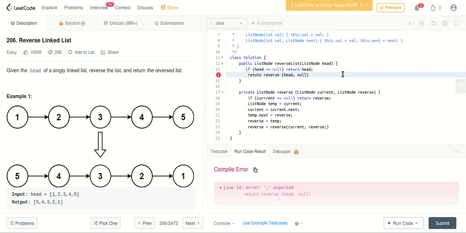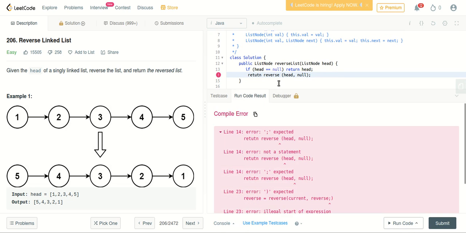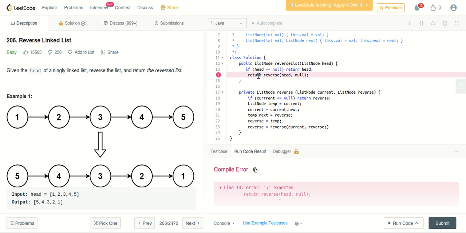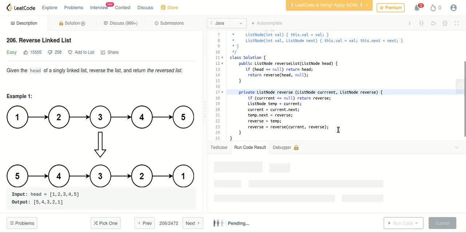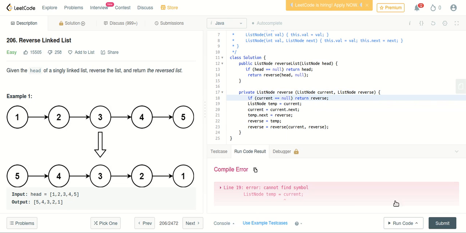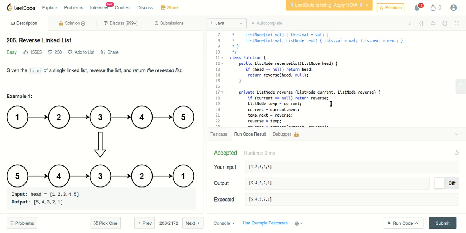Expected semicolon, line number 14. Oh, there should be no space here. Oh, there is a typo. Okay, semicolon should be outside. There's a typo here. Okay, and at the end of it we would just close it. So we are able to successfully run it.